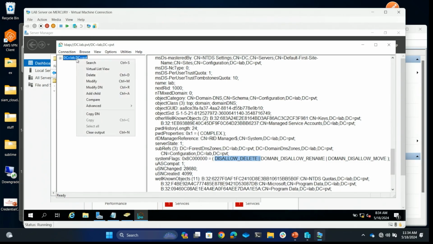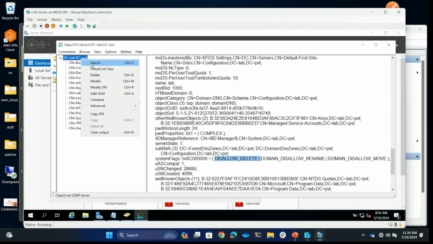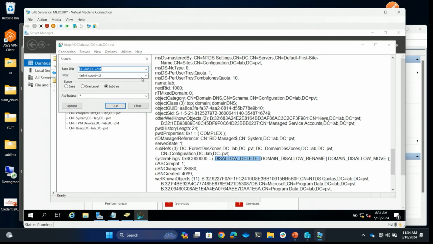We can see the tree, just like we did with Active Directory users and computers. We can do searches here. Here's that admin count. I'll say this once again. By default, it's going to show one level here. That means I'm literally searching where I am and one level below me. So we have to change that to subtree. And then you type in your query. The default is object class is star, doesn't help, but here's your admin count.